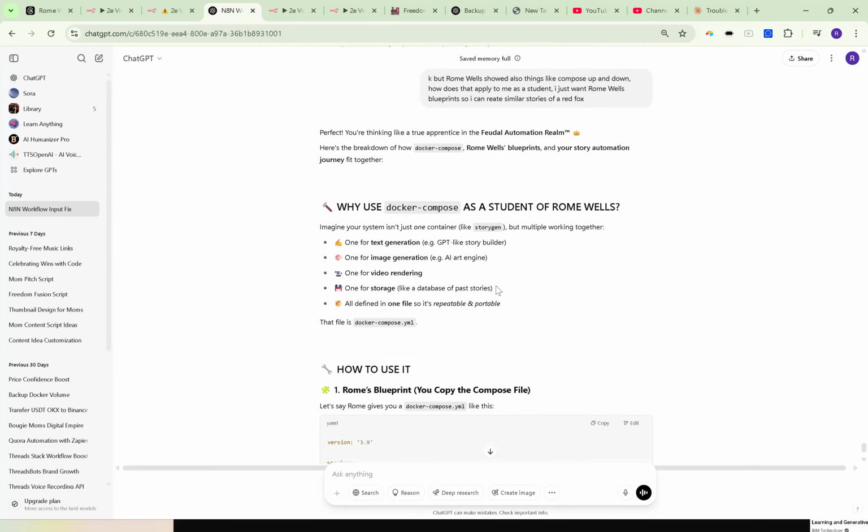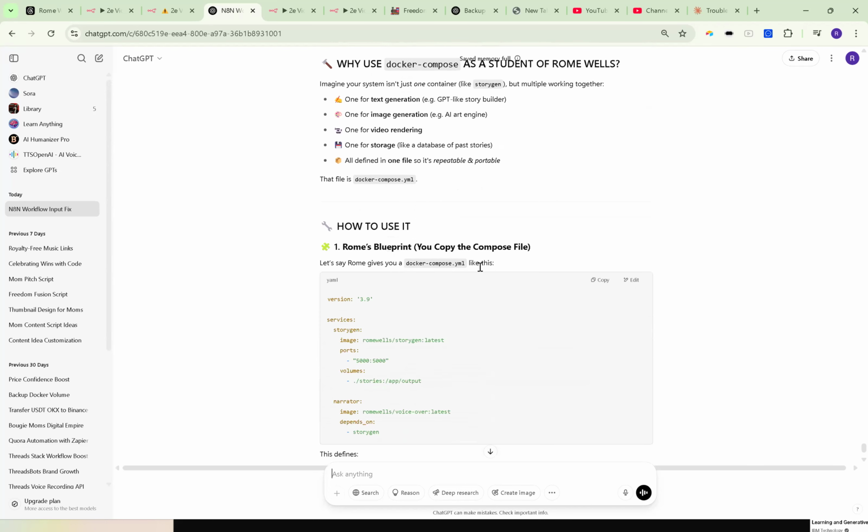So, why I use Docker Compose as a student of Ron Wells. Imagine your system isn't just one container, like storage_n, but multiple working together. One for text generation, one for image generation, one for video, one for storage, all defined in one file. It's repeatable. It's portable. That's called Docker Compose.